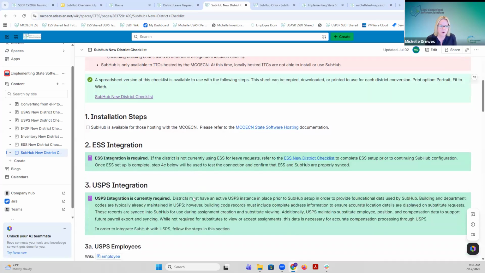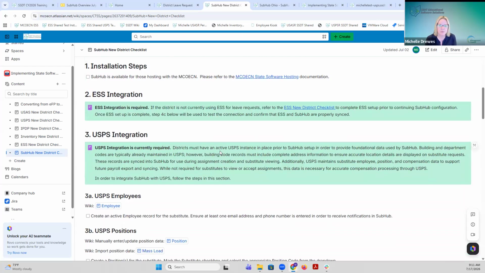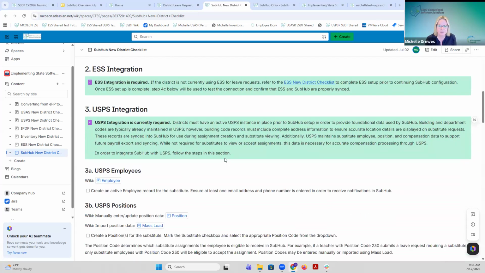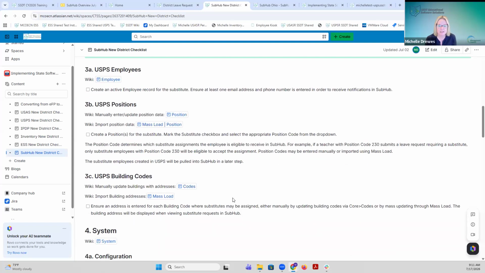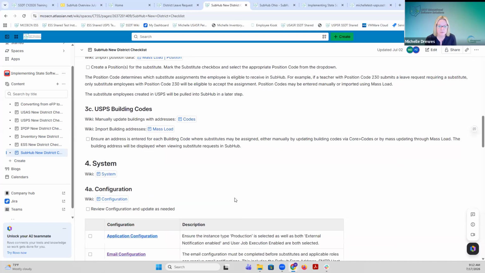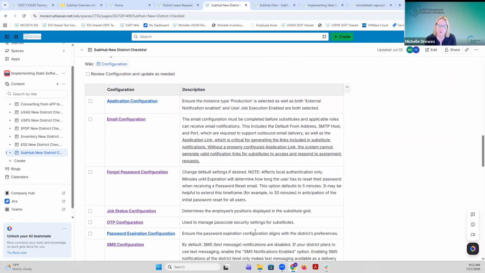It does go through all the different installation options, like Chad said. He went through the ARIA hosting options. We have a link there to that documentation. It goes in and talks about the different steps, and basically, step by step, what needs to be done in order to get their SubHub instance created and integrated with their existing ESS and USPS instances. So, like I said, we'll be going through a lot of this configuration, demoing these options, just so you get more familiar with them.